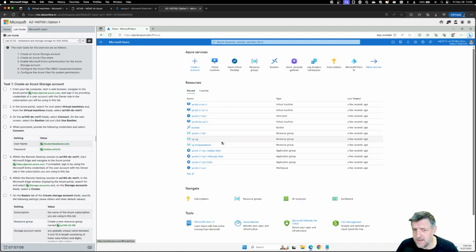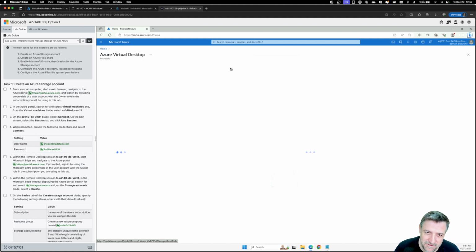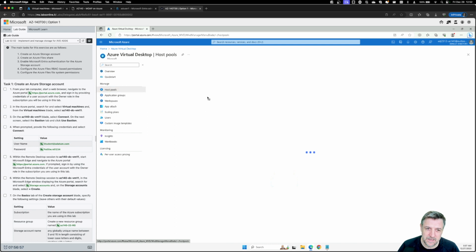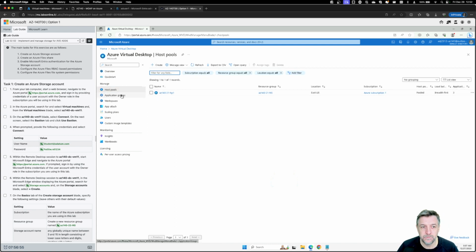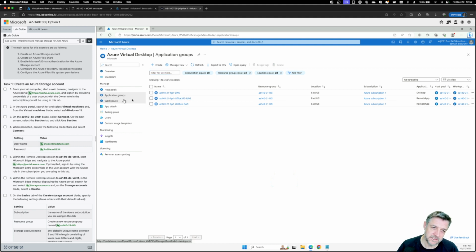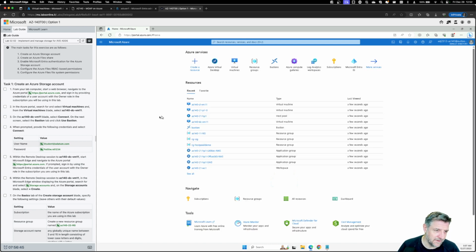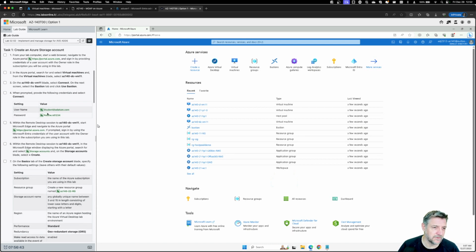I did create a couple of things earlier. In the previous labs, we have been configuring an Azure Virtual Desktop. We created a host pool. We created a couple of application groups. There's a workspace. And now in this next step, we are going to create a storage account.